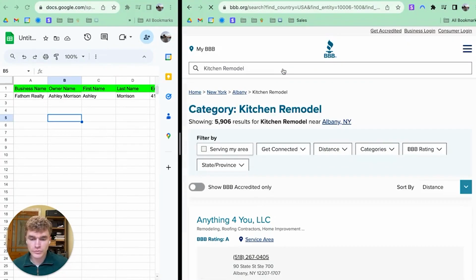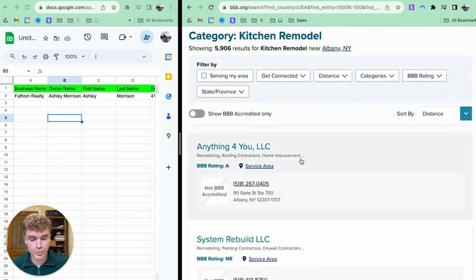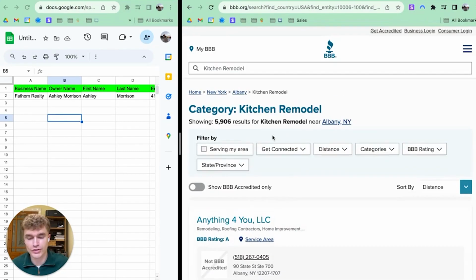Looks like a decent size. Same strategy with this one, right? So this is going to give you like 5,000, 6,000 results. And what tends to happen here is, even though we've asked for Albany, New York, it's going to give us places that are not specifically Albany, because there's no way there's 6,000 kitchen remodel companies in Albany, right?